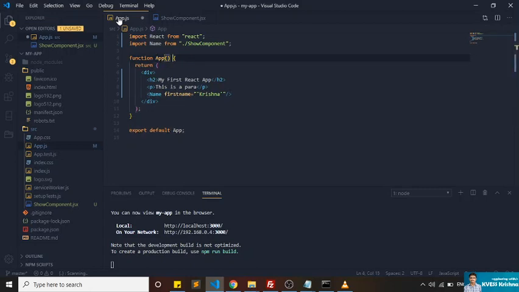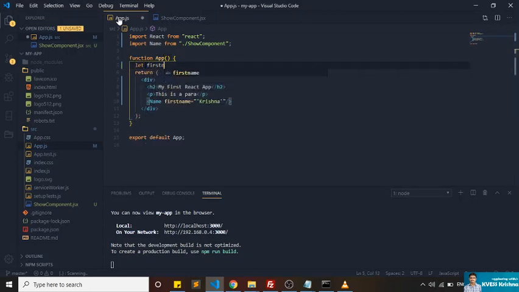For example, I say let first name is equal to Krishna, and I want to pass this first name as a parameter to this component using the props. So here first name is the name of my prop. Props is short for properties, and first name is my property, and the value here I can just directly pass the first name using a curly brace syntax. So curly brace in JSX is used to read the values dynamically from my function.